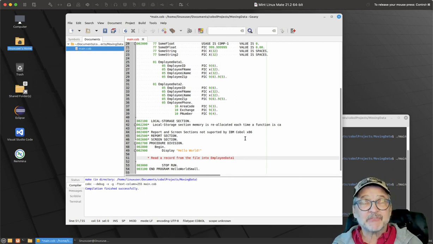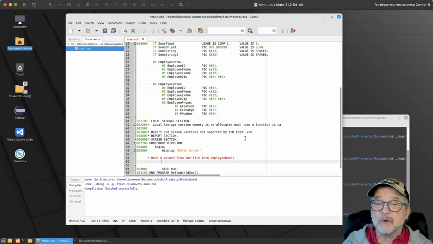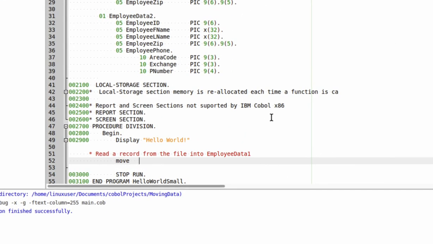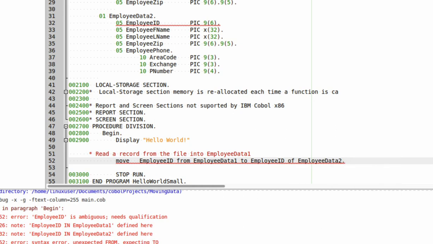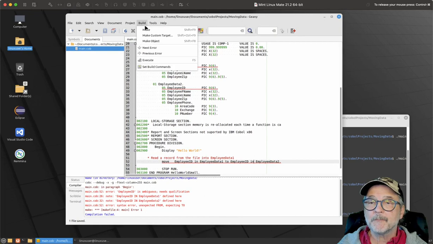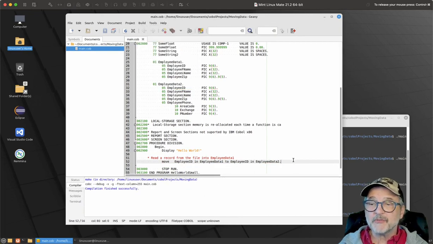Now, how am I going to move the data from employee data 1 into employee data 2? Well, I could do something like this. I could say move employee ID in employee data 1 to employee ID in employee data 2. And let's save and build that. I might have the syntax wrong. I don't think I do. It's "in," not "from," which makes more sense. Okay, let's save and build that. Okay, so we do that for the employee ID.